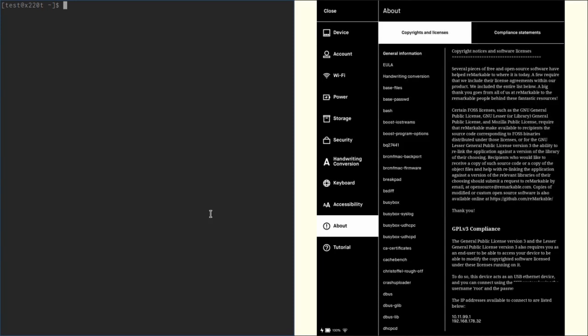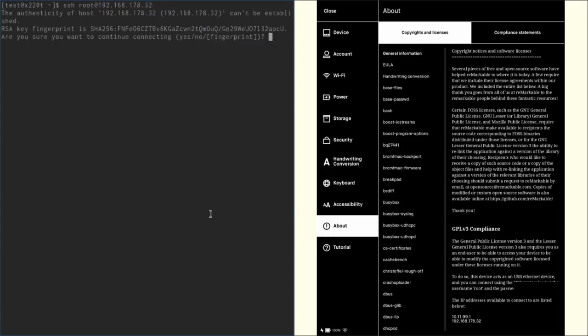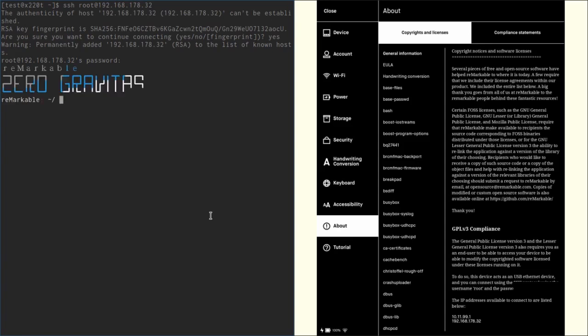So in order to connect to that, same thing, SSH root at, and now our new IP, which in my case is 192.168.178.32. We have to confirm that and enter our password again. And we're in.